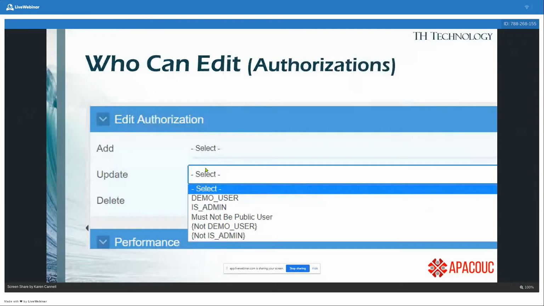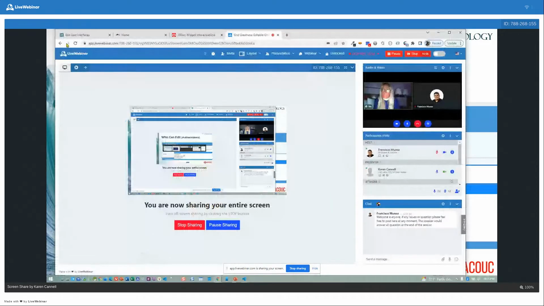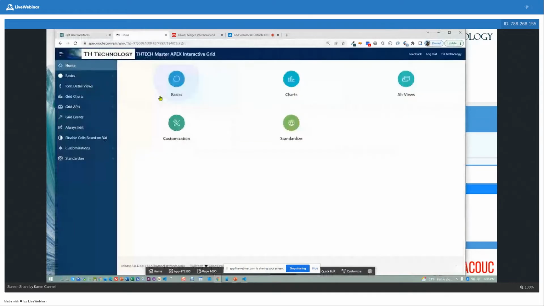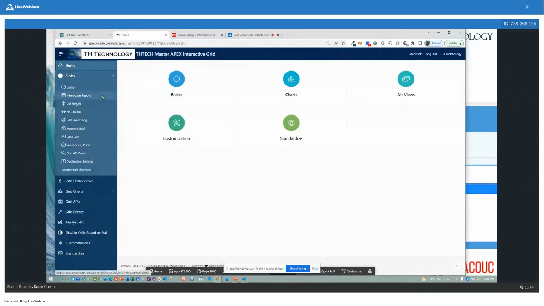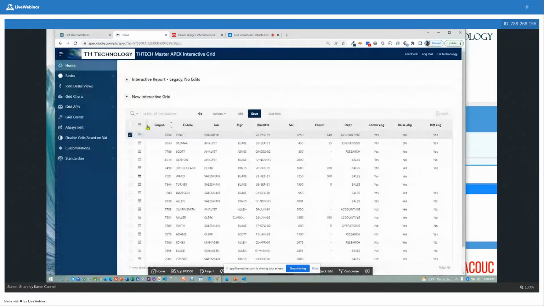Who can edit? And I'm going to jump in now because this is a good one to show you. Where is my... That's this. Sorry for this. So I have this interactive grid app that has a lot of stuff in here, so we're just going to jump into just the basics. I think this is my page.